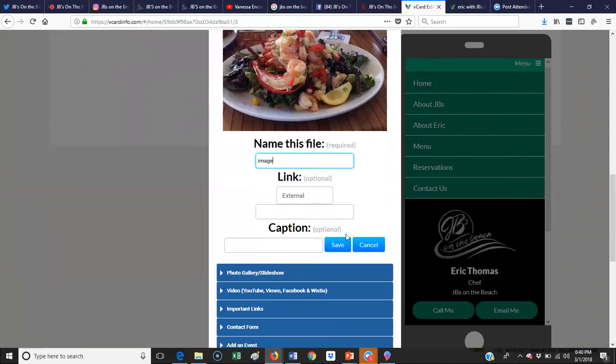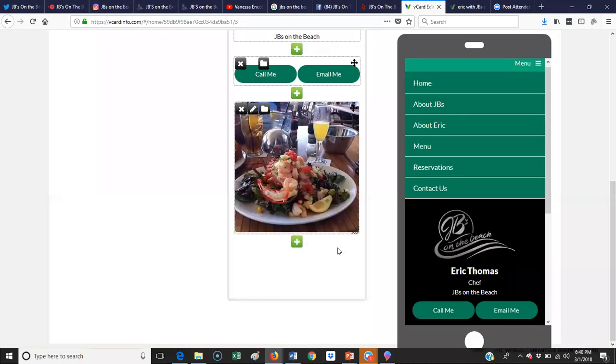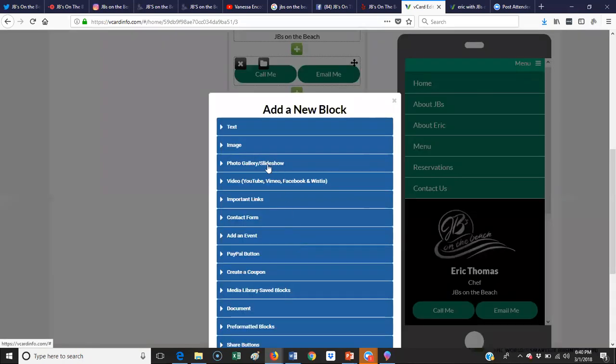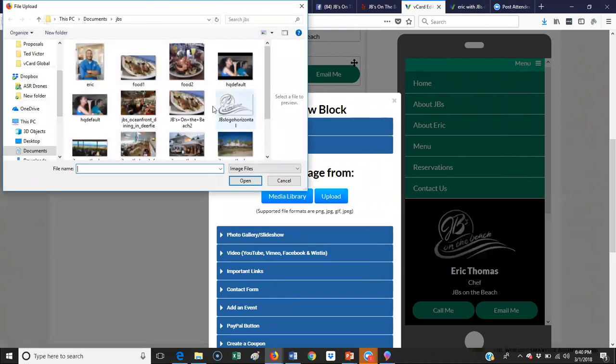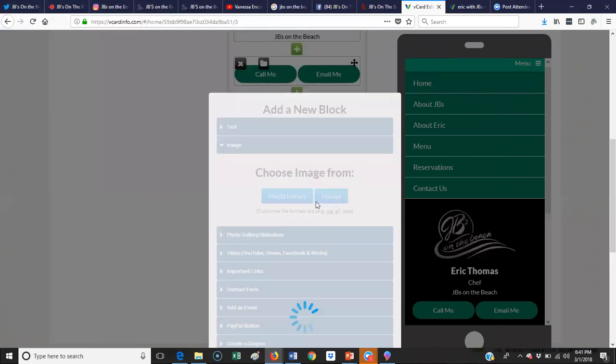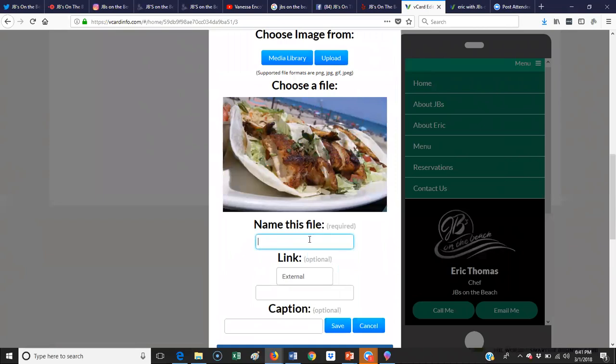So again, name it, you can link it and add your caption. I like doing this. You can also do a slideshow too, but I think the slideshow is fine, but people like to scroll. They don't have a problem scrolling on your phone specifically, so you can just put one photo after another like I'm doing.